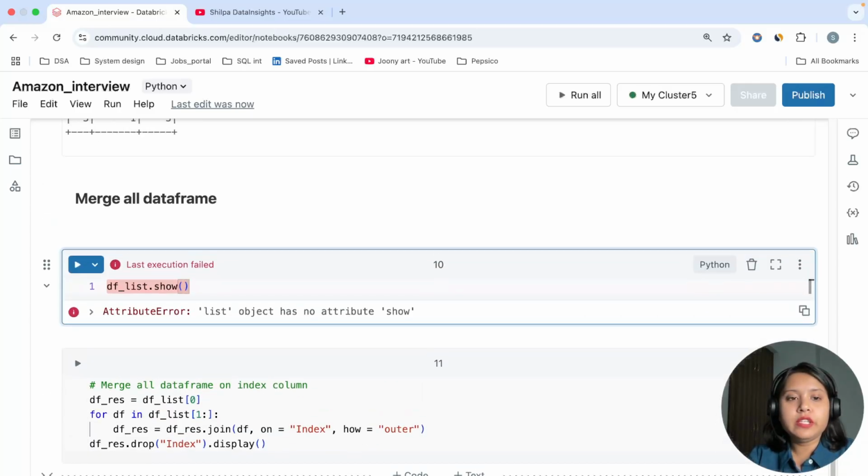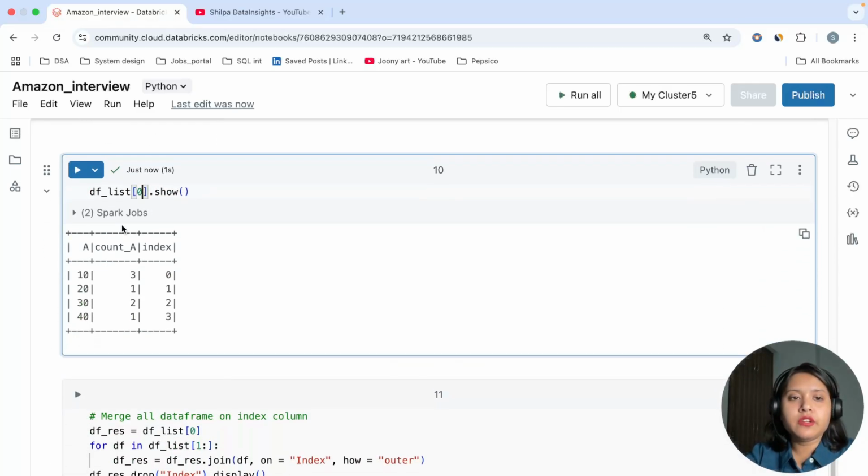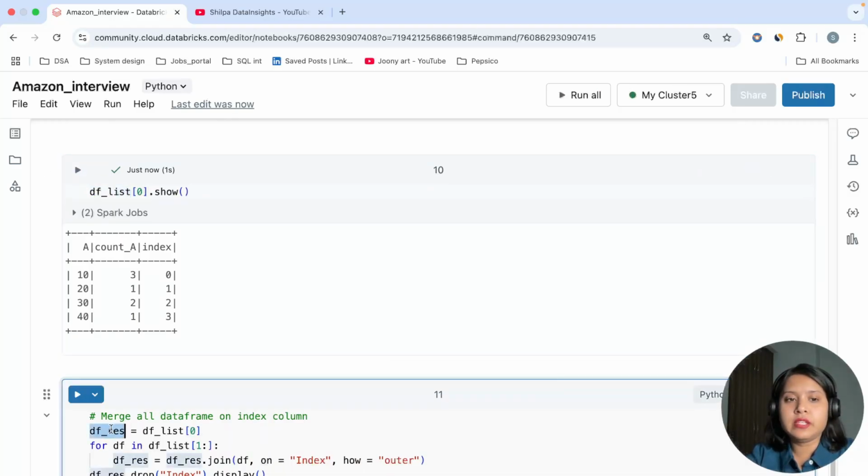Okay, df_list.show will not do. So let's see what exactly is our zeroth element. This is my zeroth element. This zeroth element, df_list of 0, we are assigning to df_result.